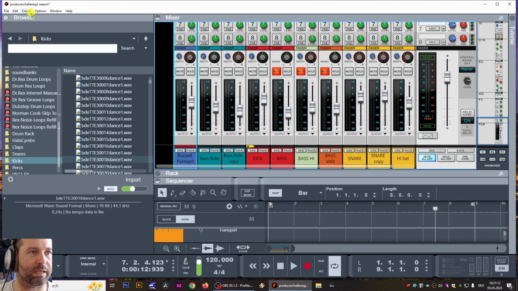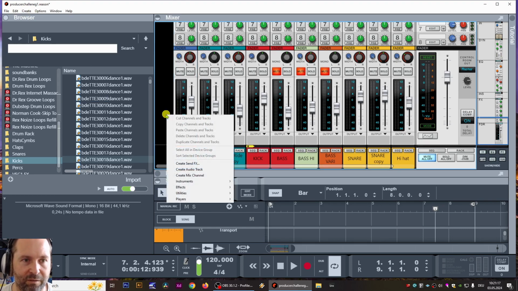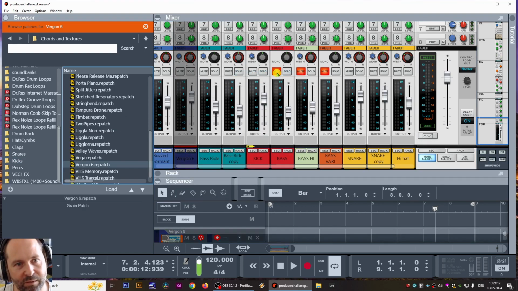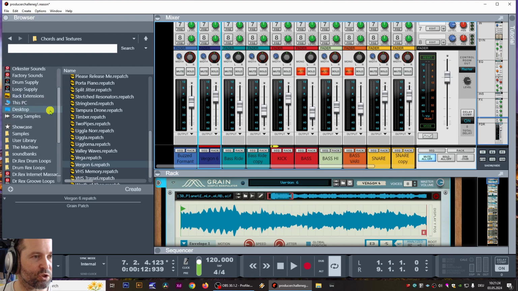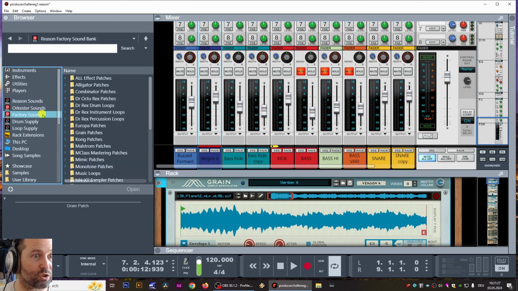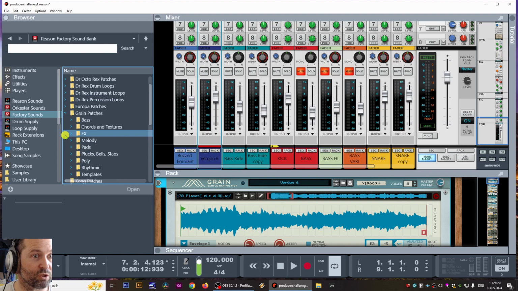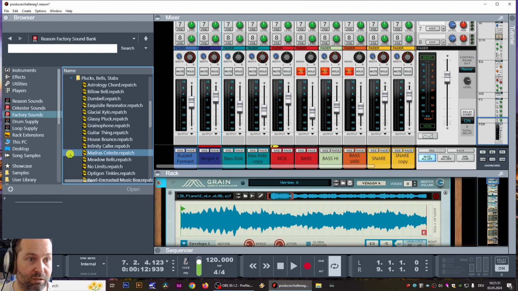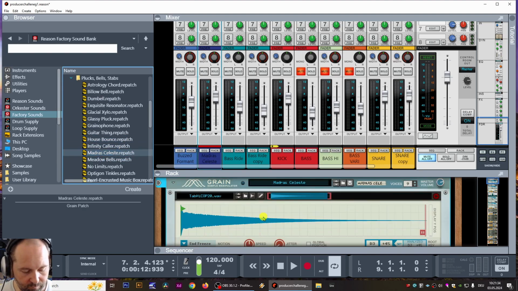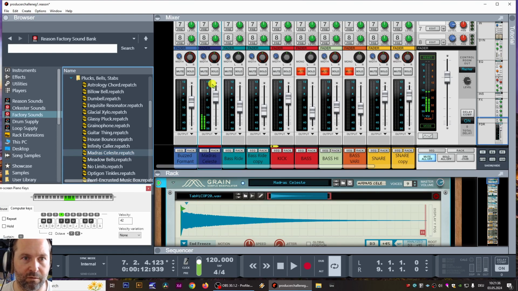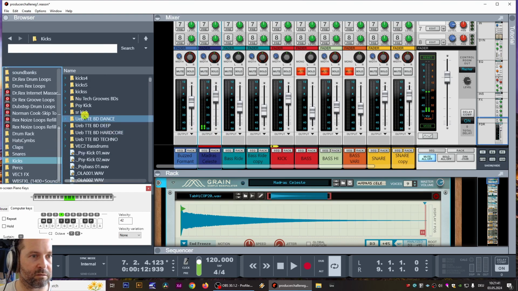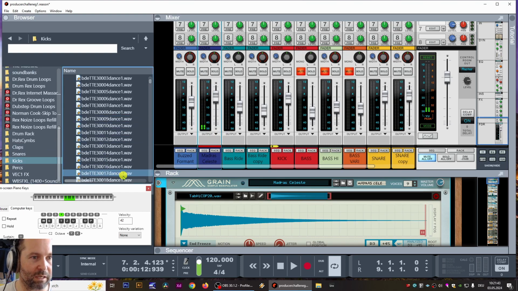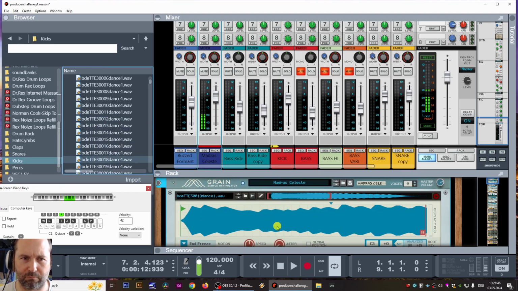So let's try to see if we can get a little arp going with this thing. We're going to keep doing the same thing. We're going to be going up, grain synth, find a patch, pluck. That's what it sounds like. And then we find that kick again. Where is my kick?